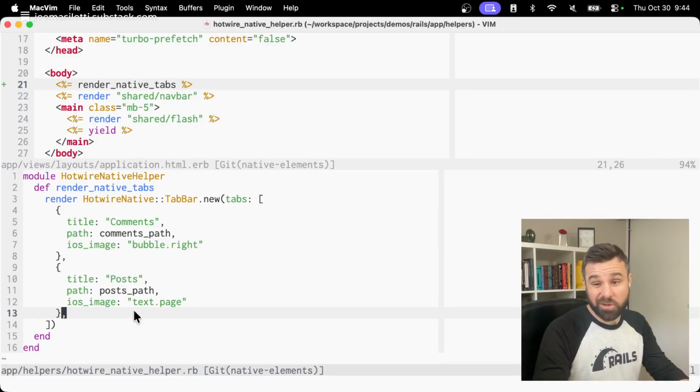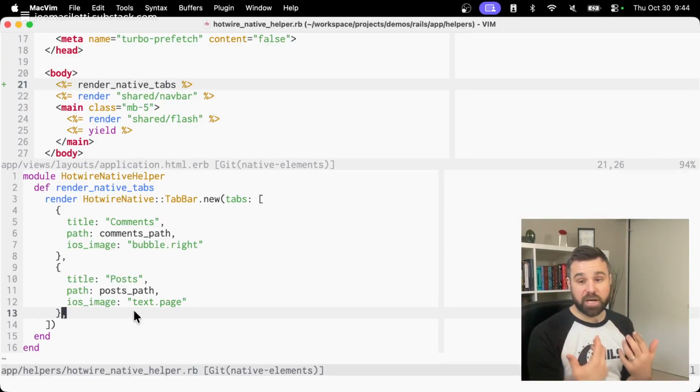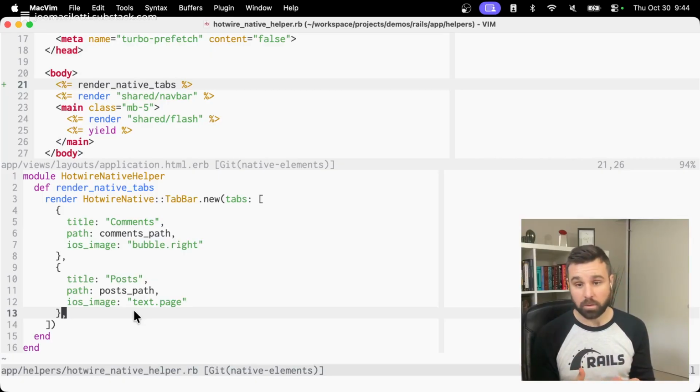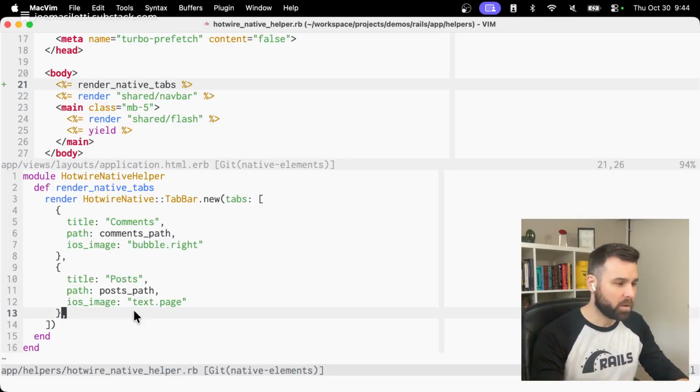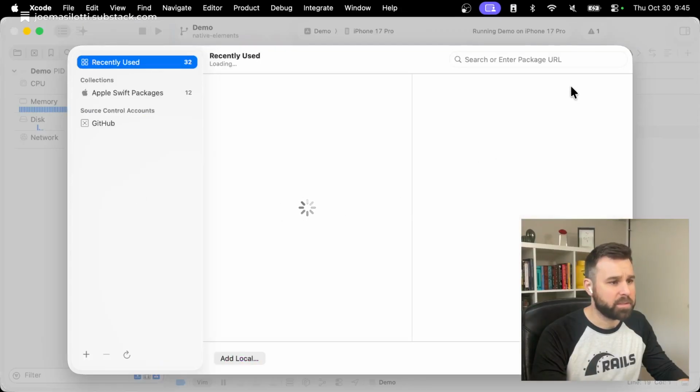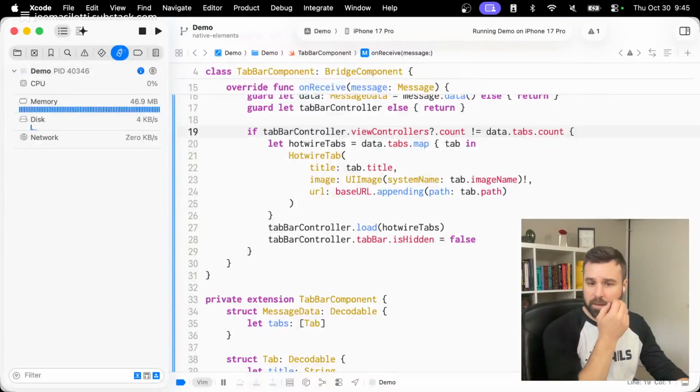That'd be it. That's all you'd have to do. You would have a gem that would expose this Hotwire native tab bar class, Poro object, to you, that you could then pass in an array of these hashes. On iOS, you would probably do something like file, add package dependencies, and add a third party or something.